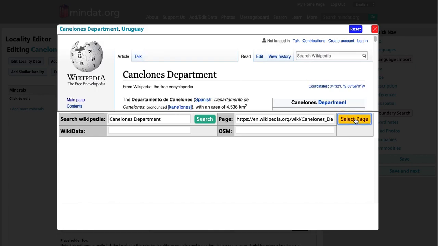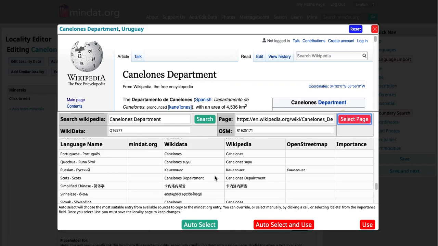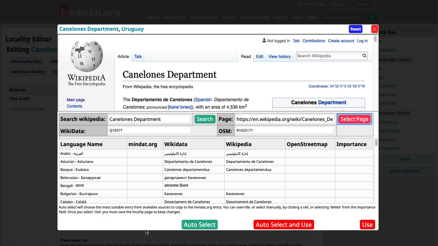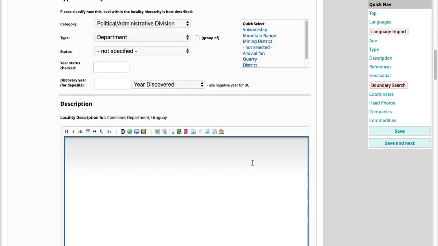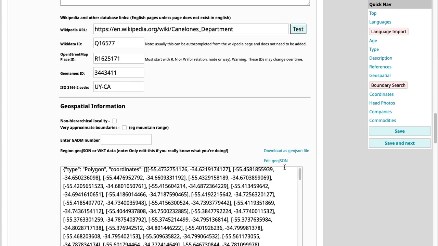This is the right page, so we'll select the page, and then again it gives us the option to fill in the languages. And you notice in this case we do have a couple of options from OpenStreetMap, which we didn't have before. So let's do auto select and use. All this does is select them automatically and put them straight into the page, so it just saves one click. So click that and they're all in there. Now we have all this data filled in.